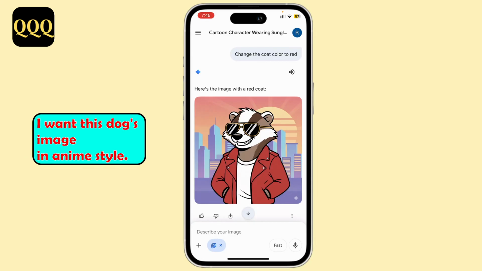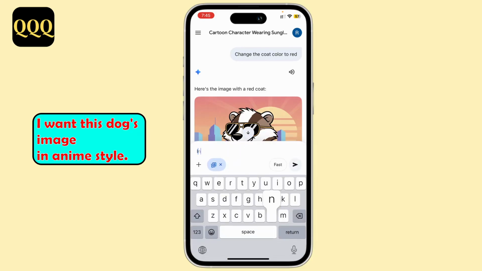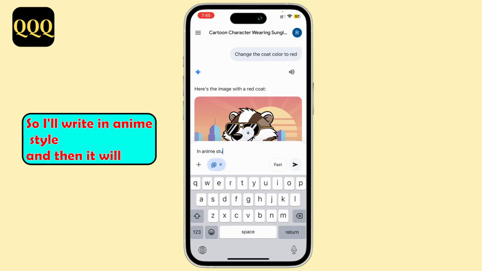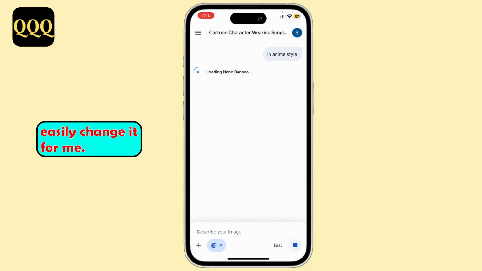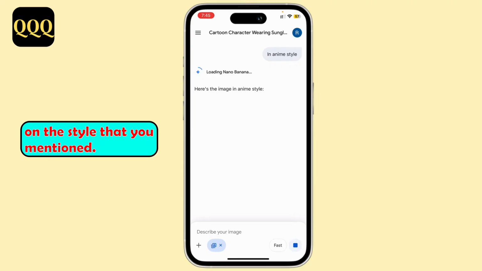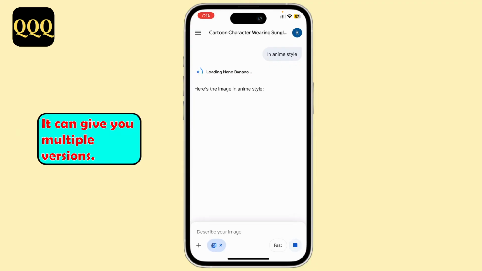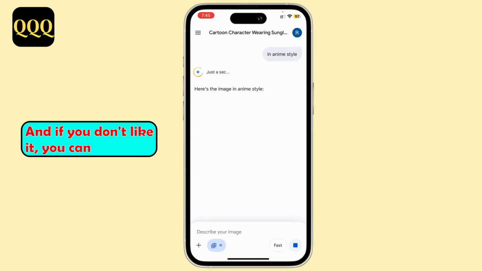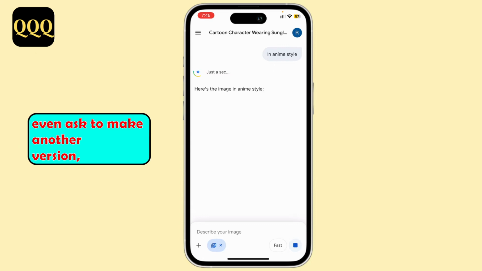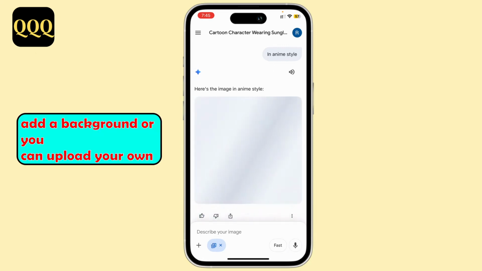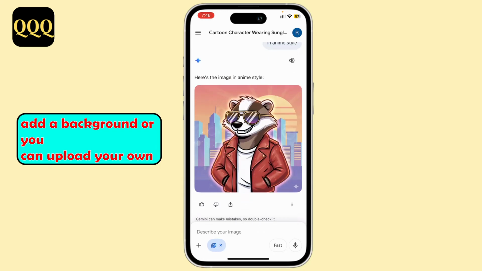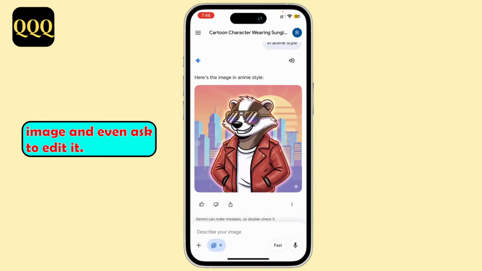Like, I want this dog's image in anime style. So I'll write in anime style. And then it will easily change it for me. Gemini will create images based on the style that you mention. It can give you multiple versions, and if you don't like it, you can even ask to make another version, add a background, or you can upload your own image and even ask to edit it.